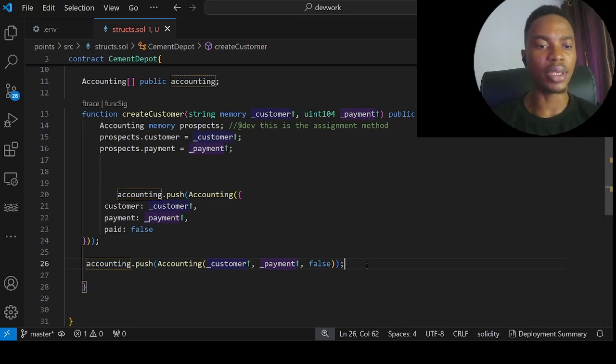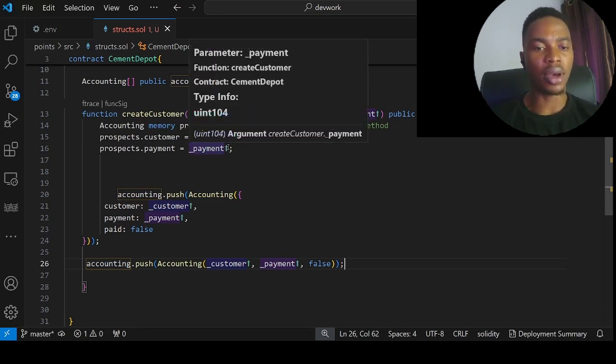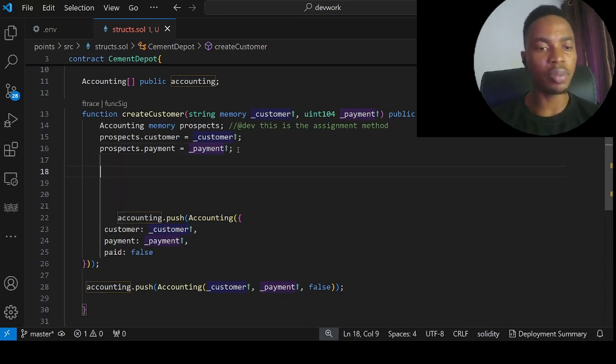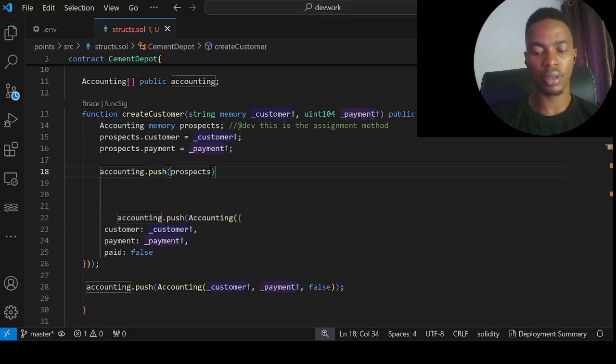So it's that simple. Then in the assignment method earlier, we didn't push it. So we can simply say accounting.push(prospect). Maybe I'll record another video to explain how arrays work in Solidity. But if you don't push into an array, new objects or new data won't enter the array. So we have to push everything in the struct into the array for us to really record how the data is being transmitted in real time.